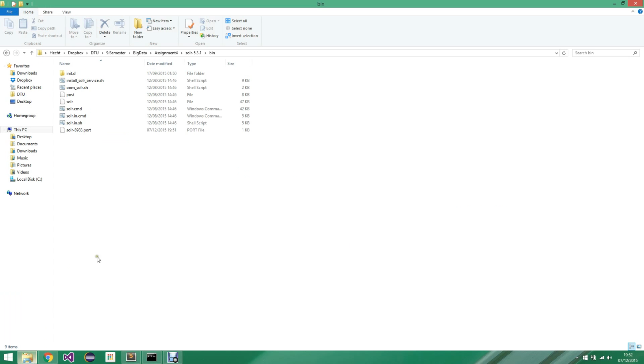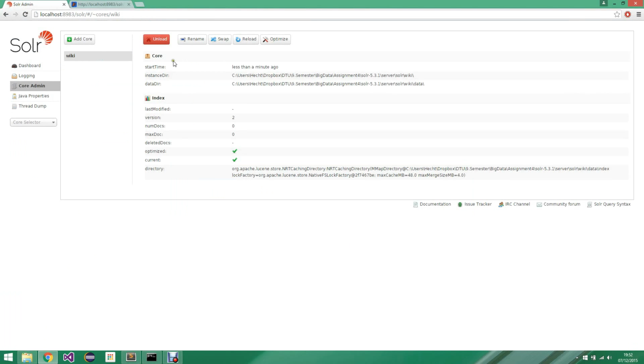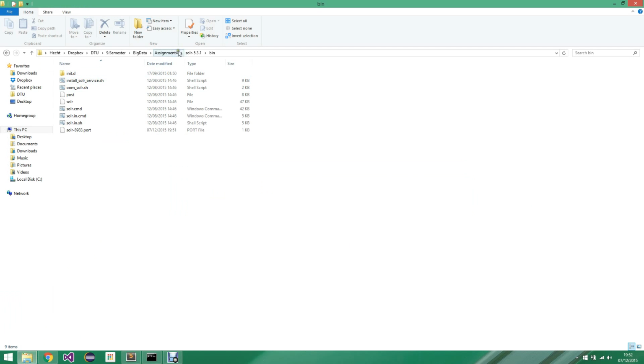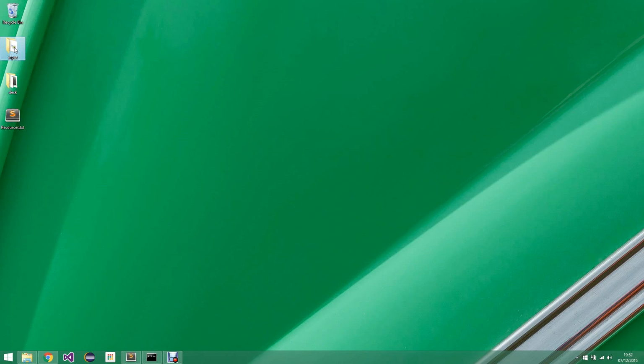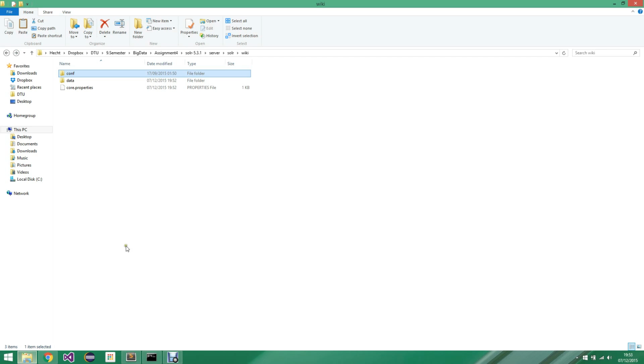So this core is of course instantiated here in the interface, but it's also put locally on your machine in the server folder, Solr, and wiki, the one we just created right here. Now, what we want to do first is make sure that the Wikipedia input file is present. We just put it here, and you can download it online. You can download any sizes you want. This is a few articles, approximately 161 megabytes.